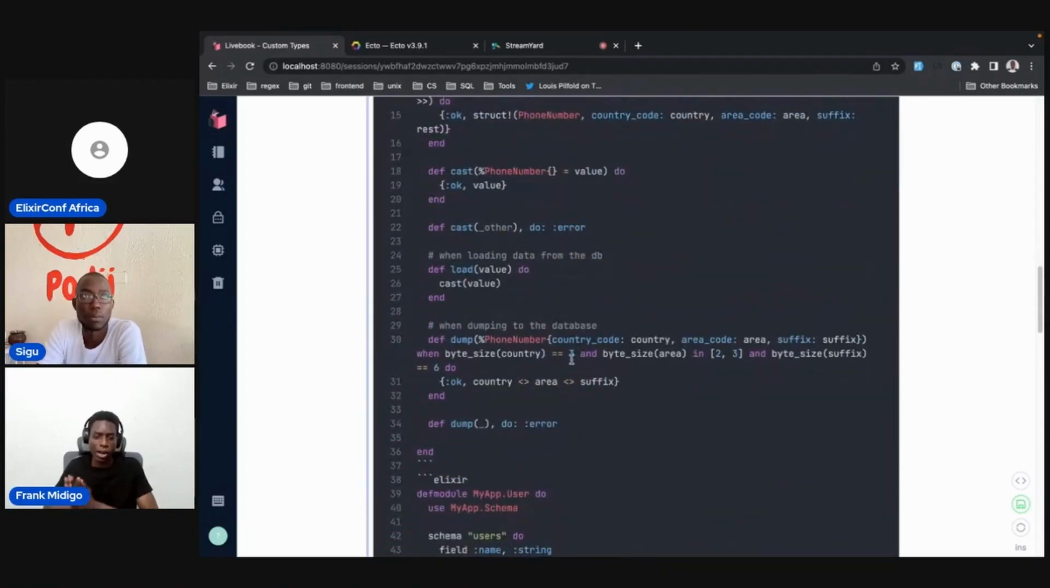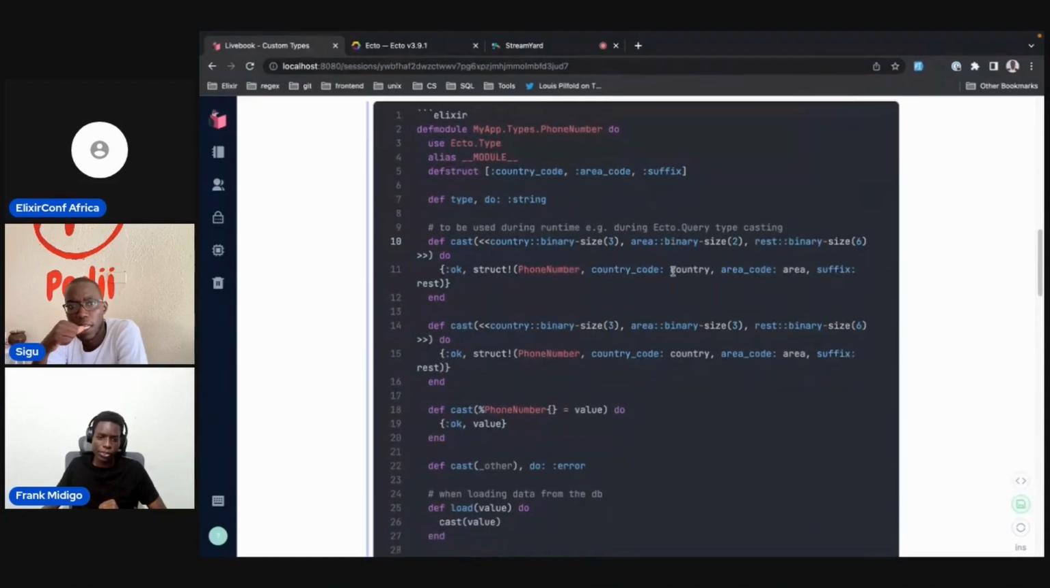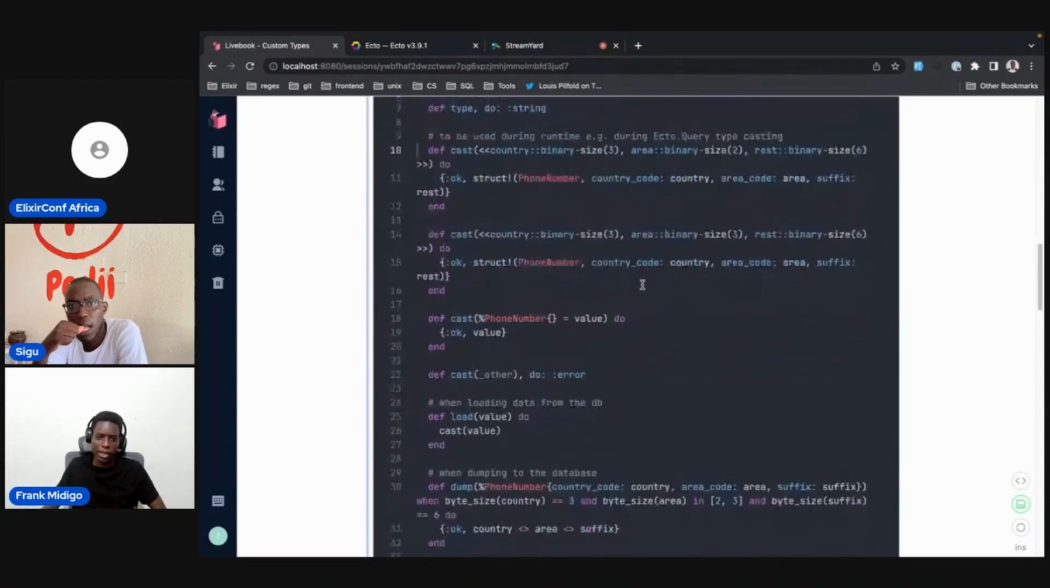Okay, and then we also have to tell it how it needs to handle this particular data when you're inserting to the database. So when we are inserting, remember we defined our phone numbers as a struct, having the country code, area code, and the suffix. So when we are dumping, we have to convert this to a string. And that is what I'm doing here.